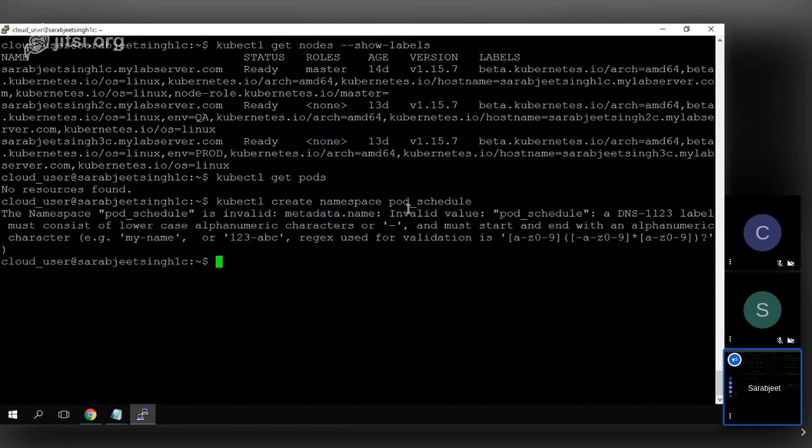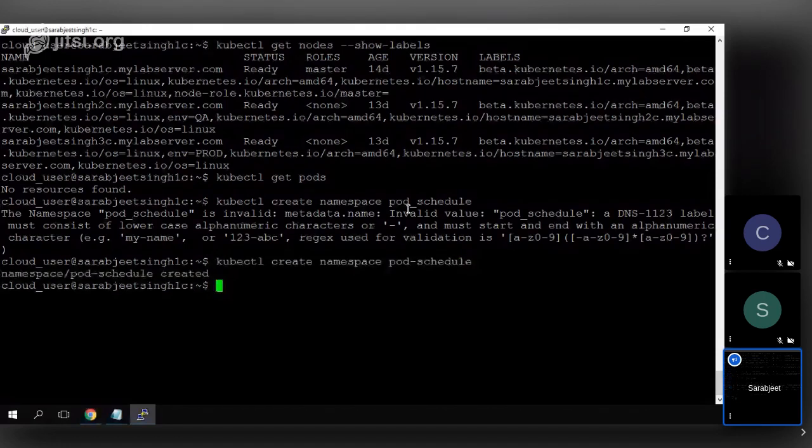So I cannot use that underscore. Instead, I can use this hyphen. Okay. So now we have created our own namespace, and if I want to check whether it is created or not?